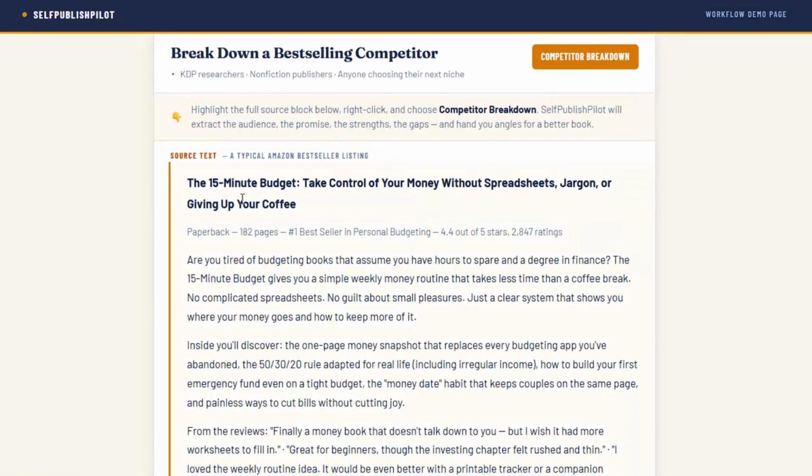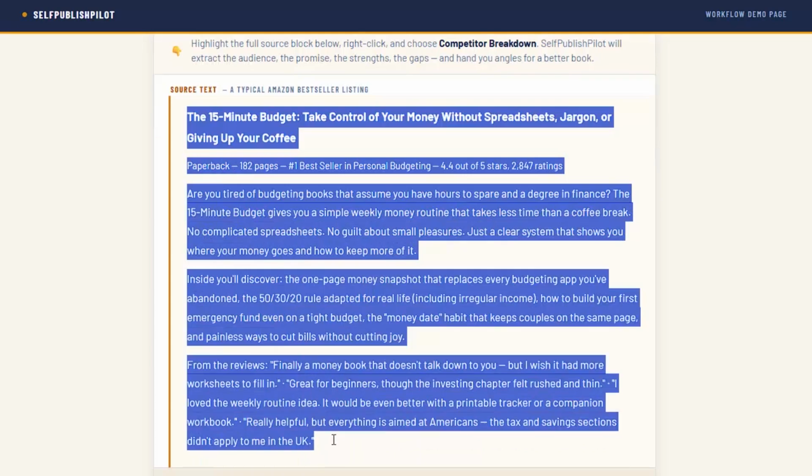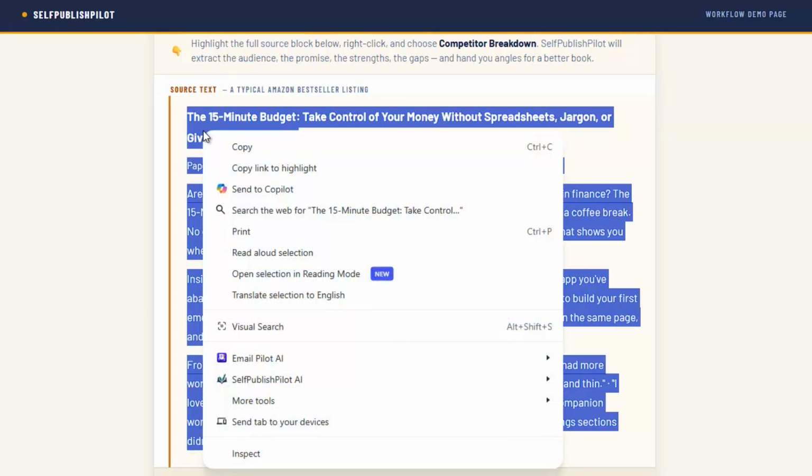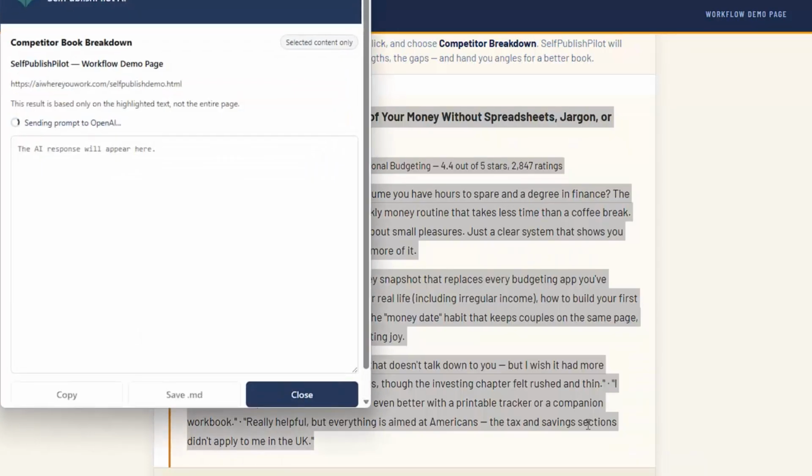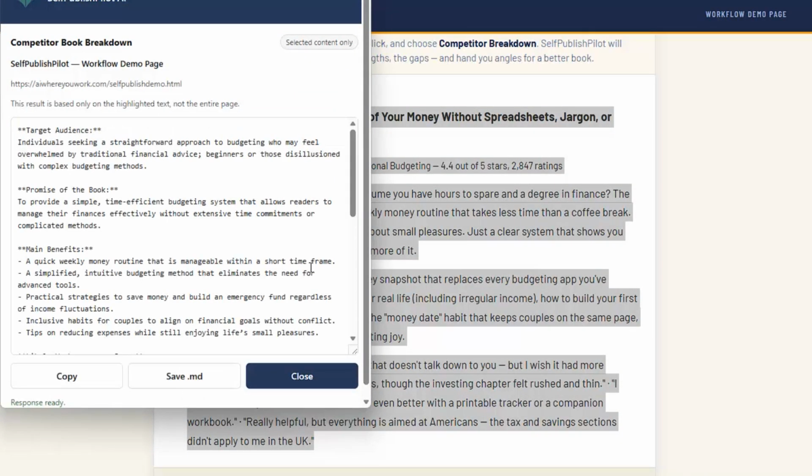Okay, let's close this box down and scroll down the page to the next demo, which is about research. This is a typical Amazon bestseller listing, a budgeting book with nearly 3,000 ratings. Most publishers stare at pages like this for hours. Here's the shortcut. Again, highlight the text, basically grab the full listing, including the review snippets, then right click, choose Self-Publish Pilot and choose Competitor Book Breakdown. Let it go away and do its work.